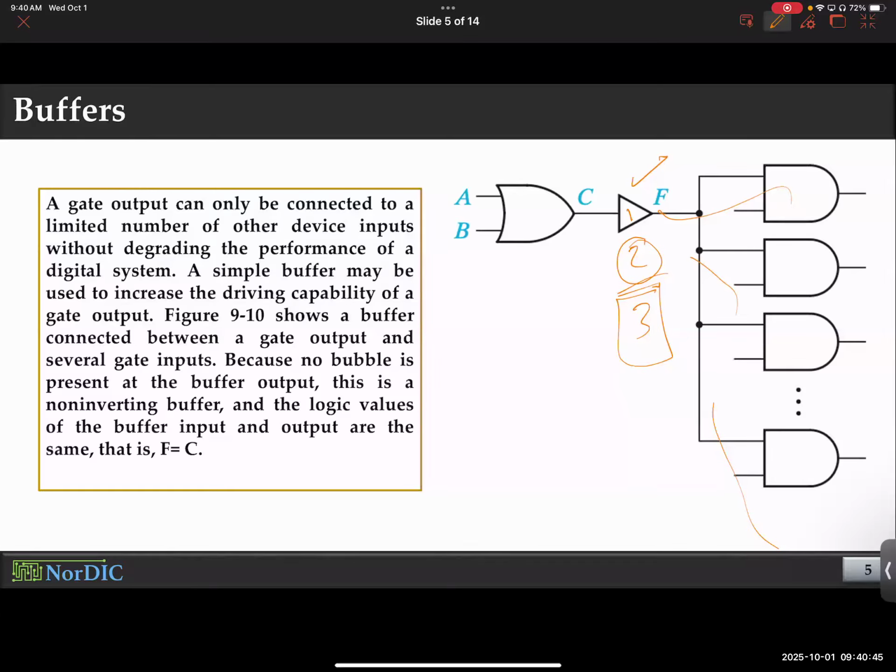If you need to drive 8, you use a bigger buffer. If you need to drive 2, you use a smaller buffer. So you have different sizes of buffers. Instead of having different sizes of OR gate, you have different sizes of buffer with the OR gate to help drive outputs. Did I make sense at all?